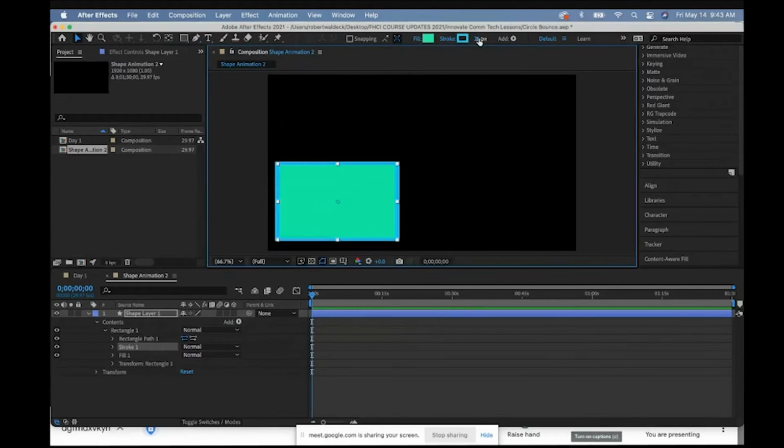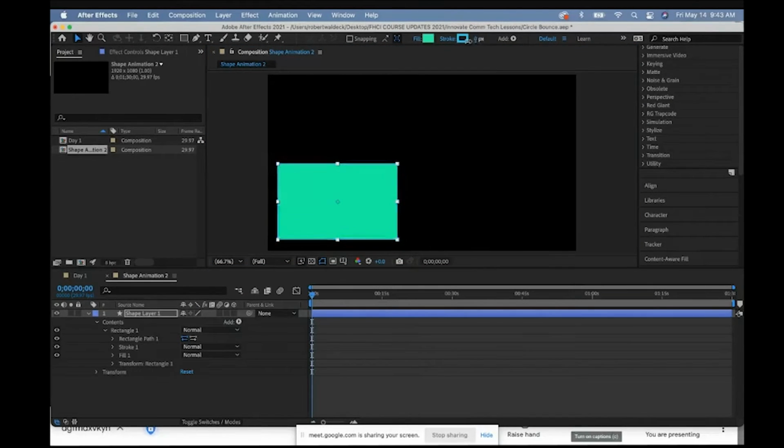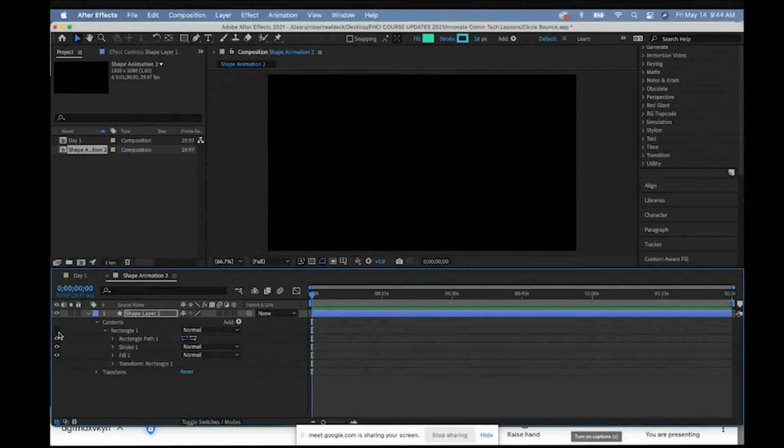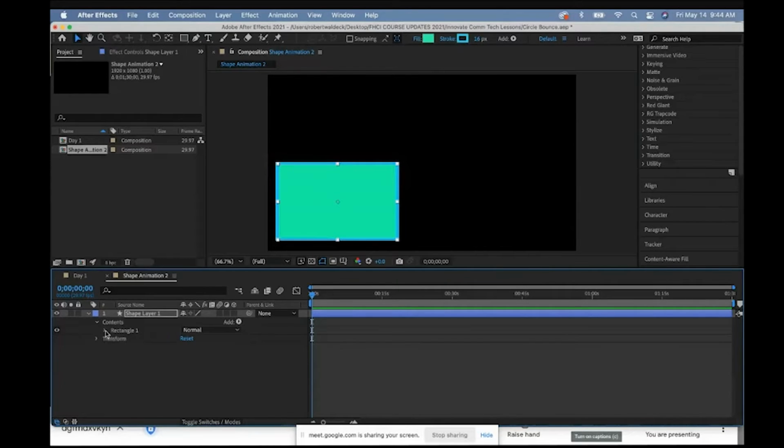And then up here, I sort of just drag over this sometimes to see what kind of sizing of the stroke, the thickness, that I want. So there you go. I've made that shape layer. You can see here, down in this area, when I made the layer, there's the rectangle brought in. I'm going to collapse that.